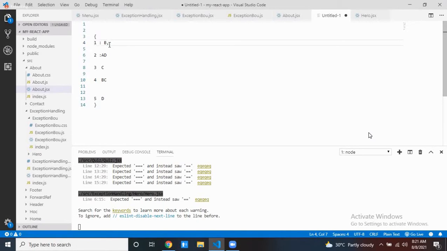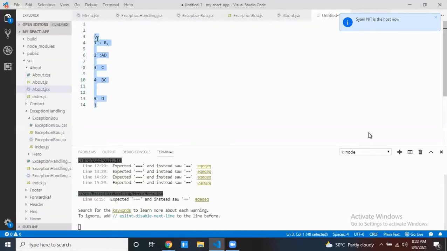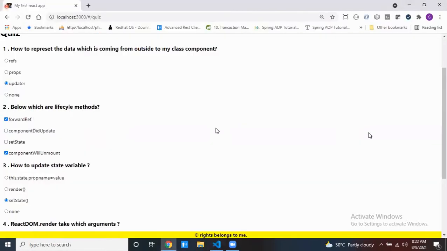Now tell me how I can prepare this user answers object based on the user's clicks. For the first question, he clicked on C, the third answer, so 1C should be inside my user answers object. Like this I want to prepare. Can anyone suggest how we can do this?